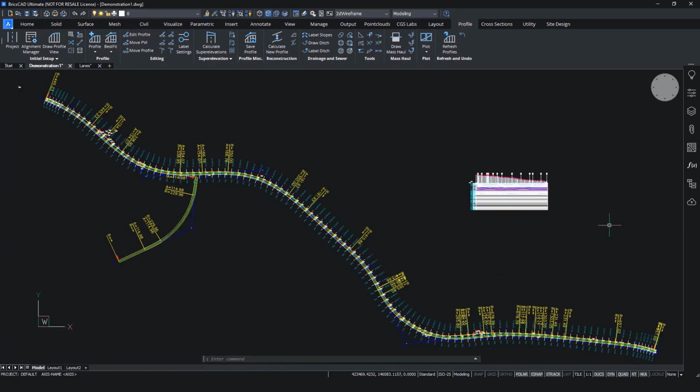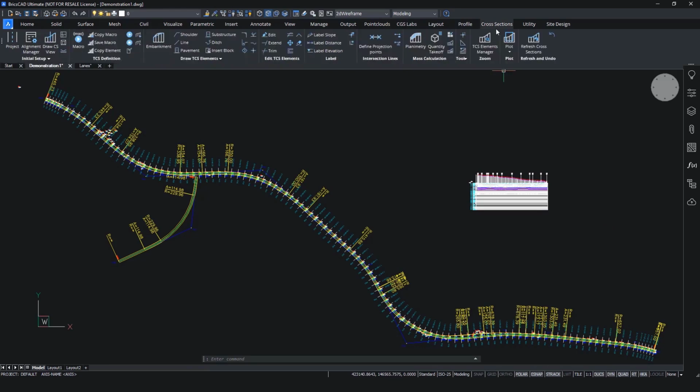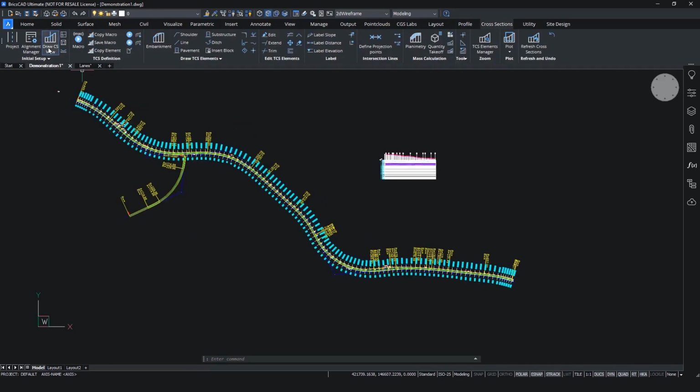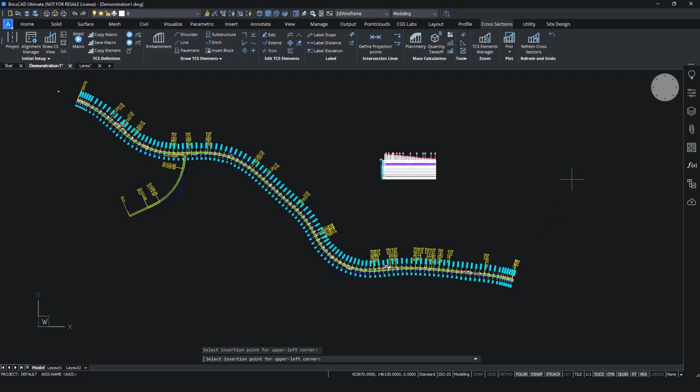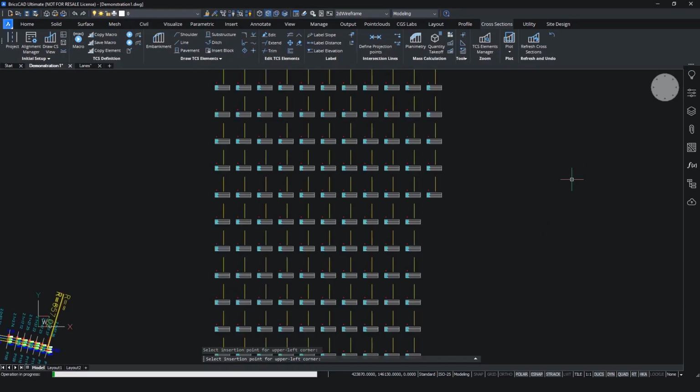So now we can move on to our cross sections. Let's click the cross sections ribbon tab, and I will use the draw cross sections view. I will just select the current drawing, or we can use some other drawings to draw the cross sections. We can change all these settings as we wish. So I will just change this elevation, and I will select some point in the drawing. This will draw all the 114 cross sections that we have in our plan view.